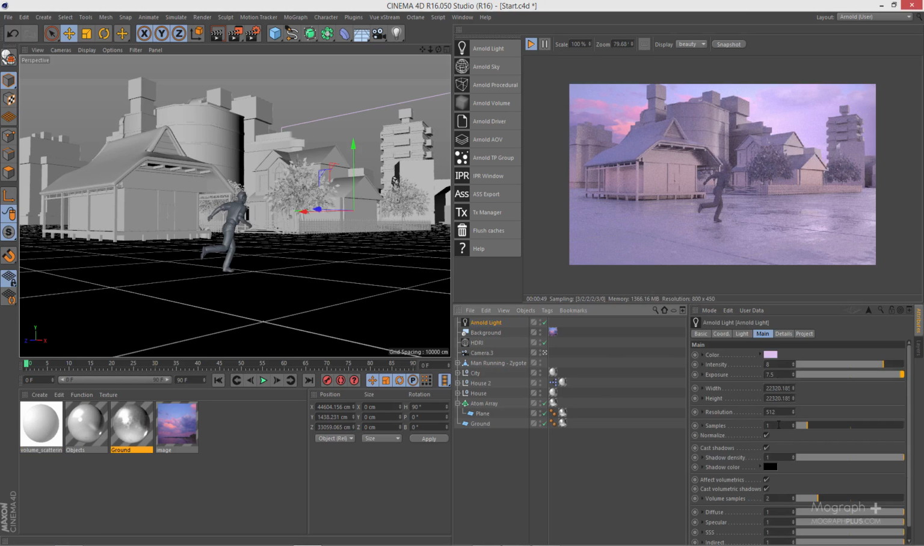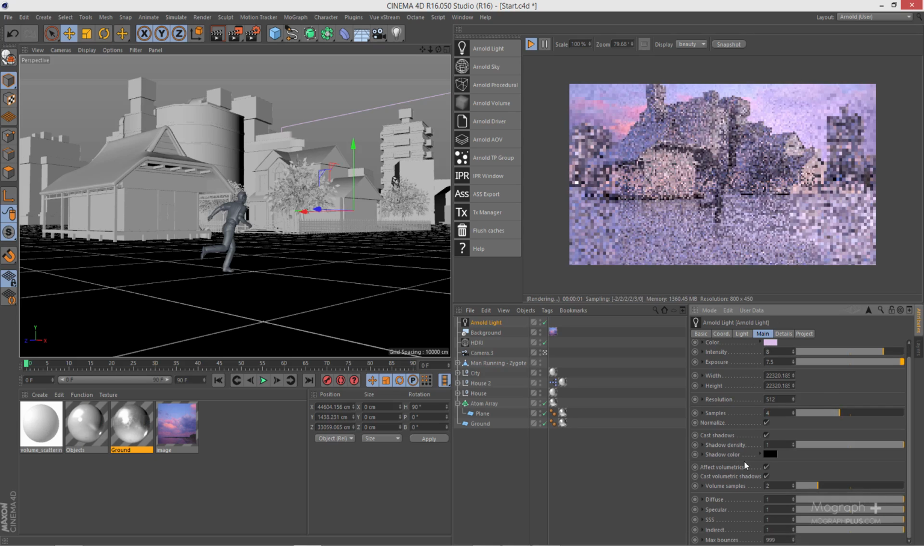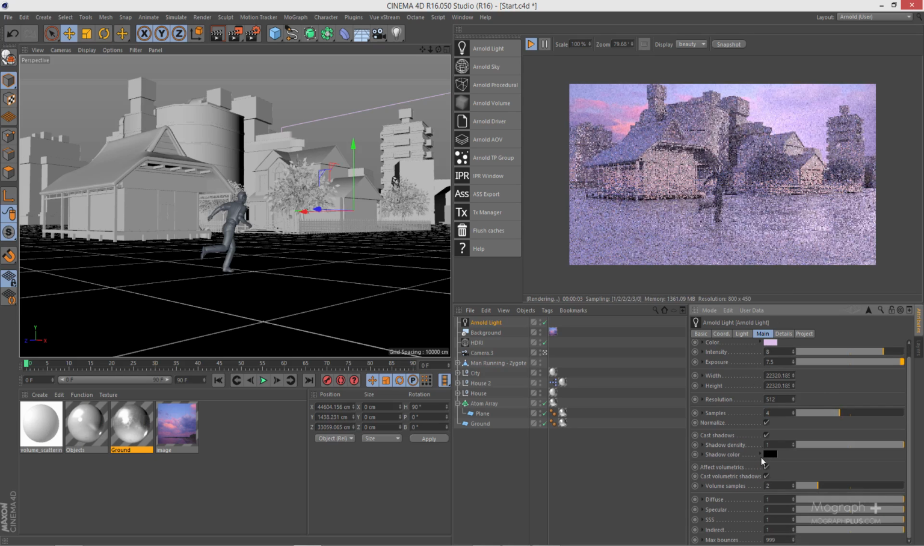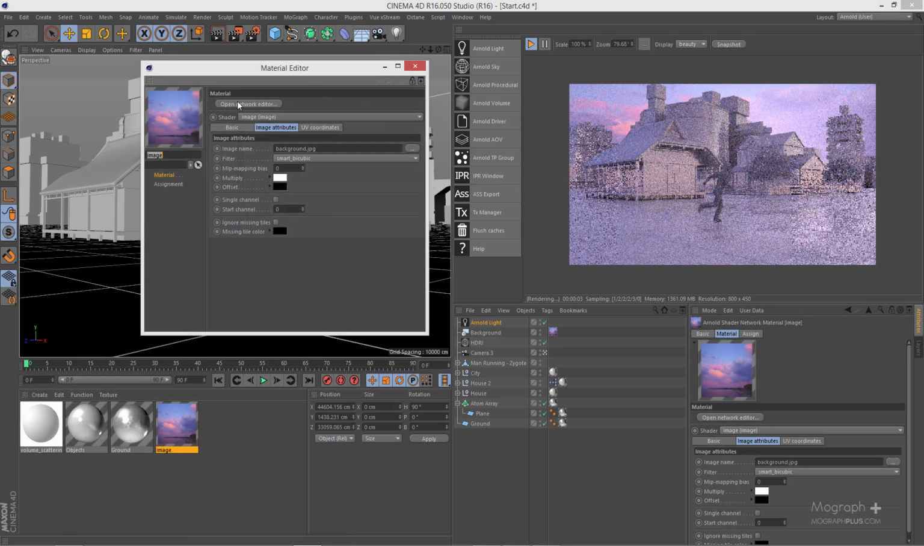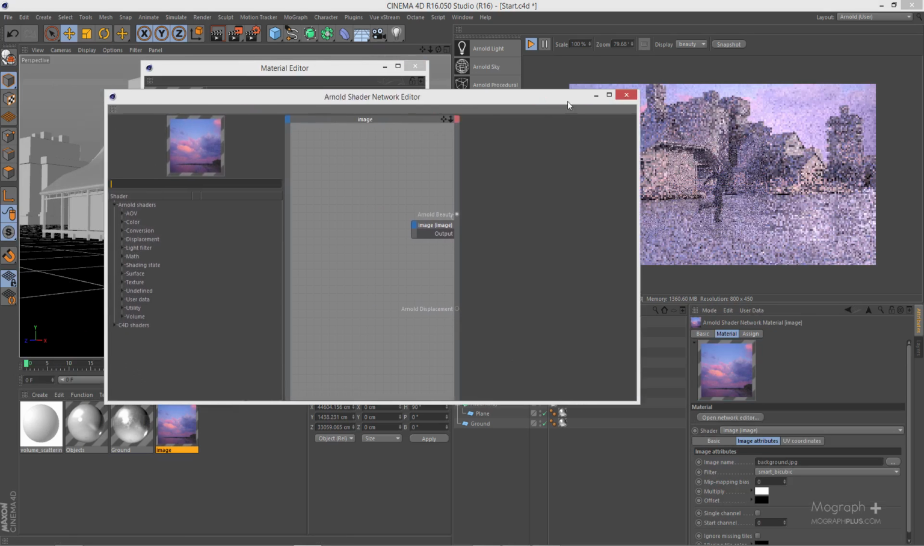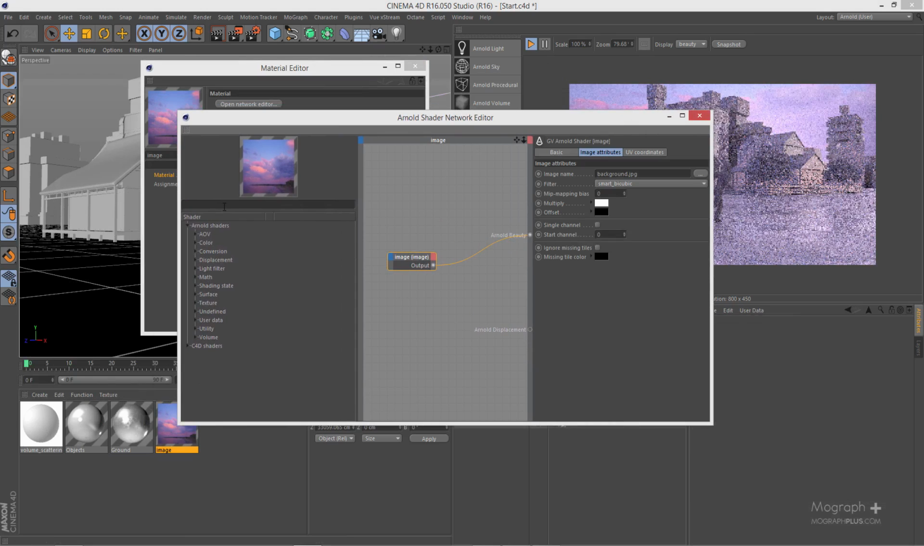I can maybe increase the samples of this light to something like 4, so we don't have that much noise produced by this light here, and our volume samples at the moment is 2, which is good. Also, I'm going to my background image, and if I open the network editor for this one, let me actually look for the color correction node.